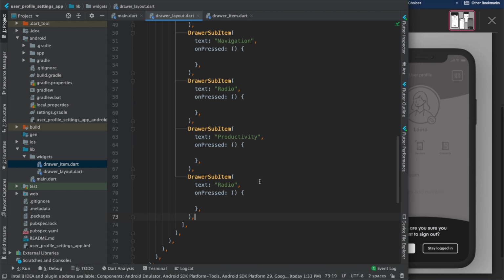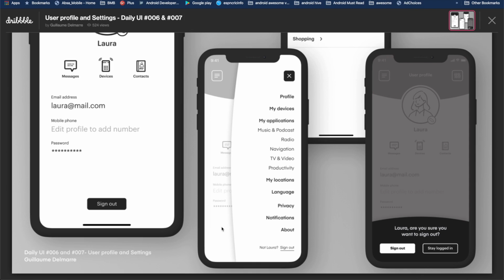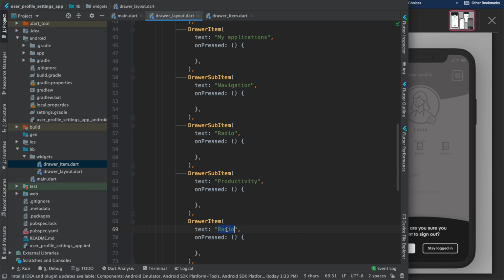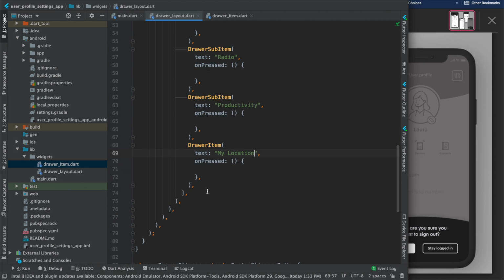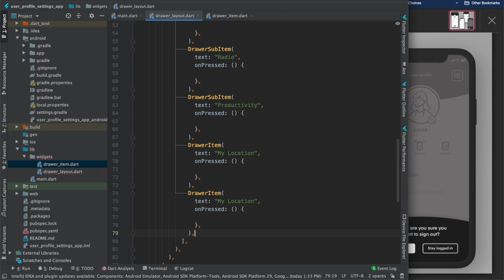Then I have locations. I have 3 sub items, that is enough. So now I have my locations, language, privacy, notifications. So I will have location. This is a ground that I'm setting for one error to come in future. Okay, so it's a language now.